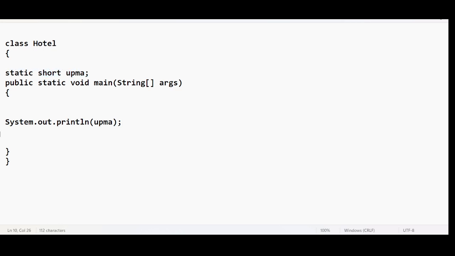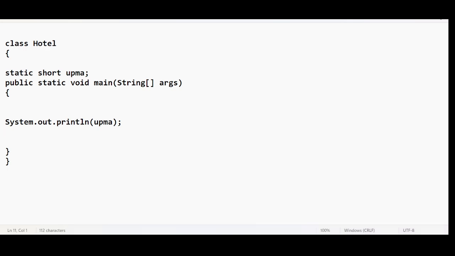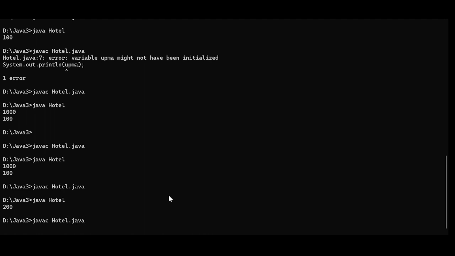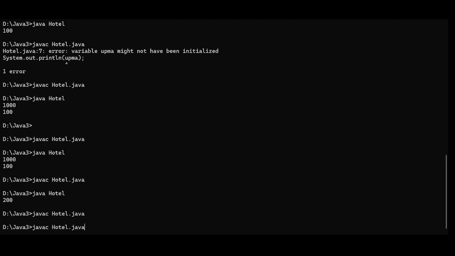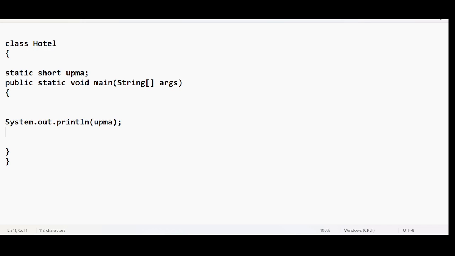If this is the case and I try to run this program, the compiler will be responsible to display the default value. So let me run this. If the value is not getting initialized, the compiler will display a default value. So 0 is the default value. So default value is coming into the picture. Initialization is not mandatory when the data is getting declared outside the method. First point to be remembered.